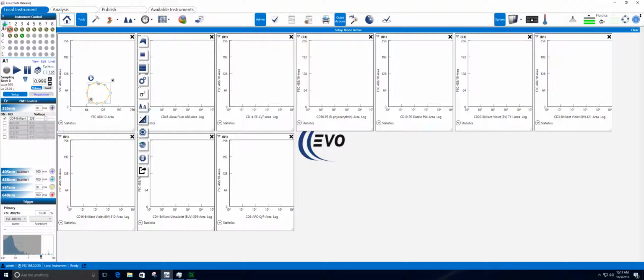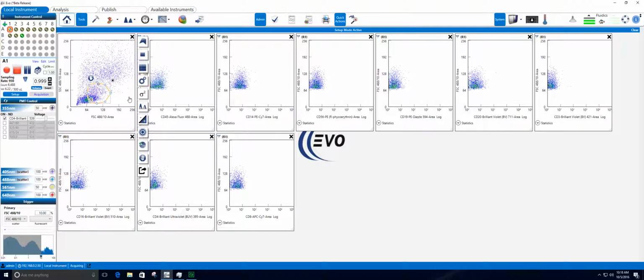Make sure the setup mode is active and click the play button to start running sample. Notice you are running in setup mode instead of acquisition mode. Data accumulated in setup mode will not be saved to the FCS files. Position the gate over the relevant part of your sample population.